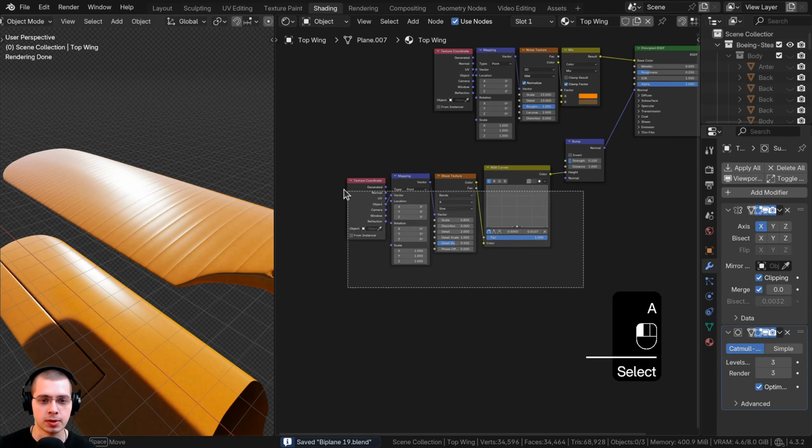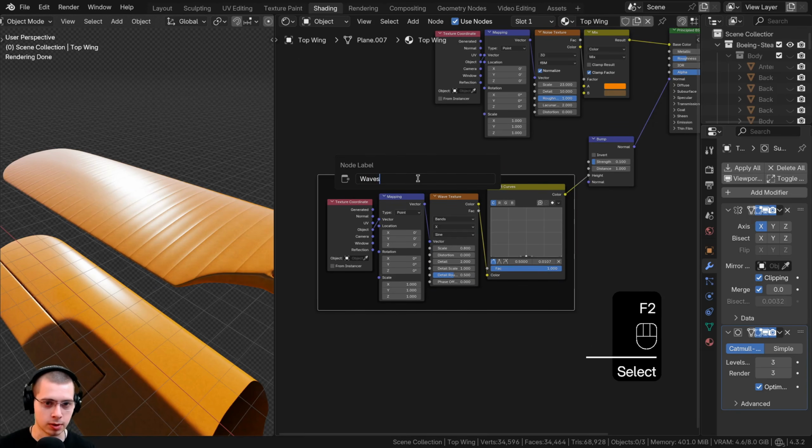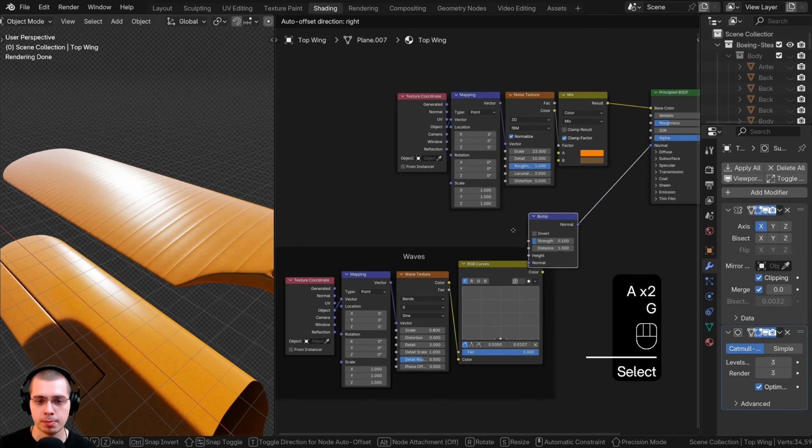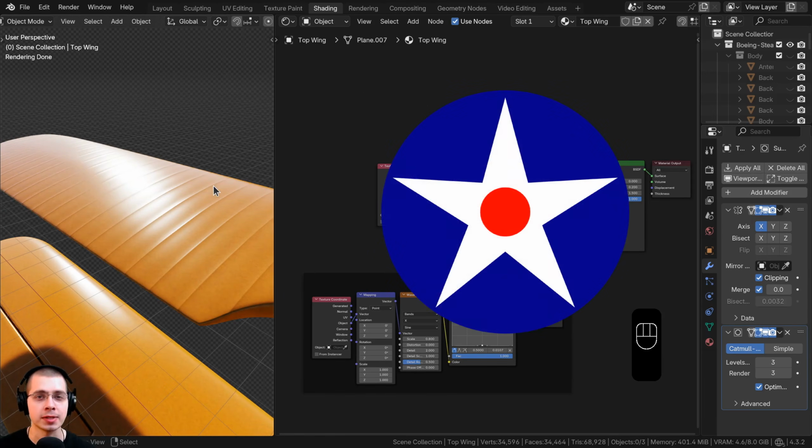So let's just box select all these nodes. We'll join them into a frame and add a label, and I can just call this waves. Let's also put the bump node here inside the waves group. So now what I want to do is create that star logo.